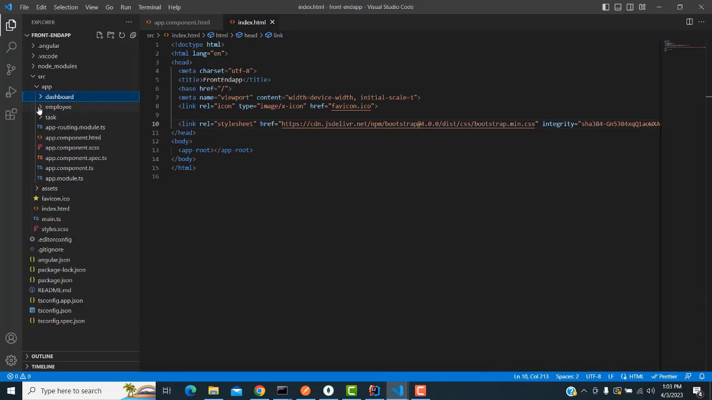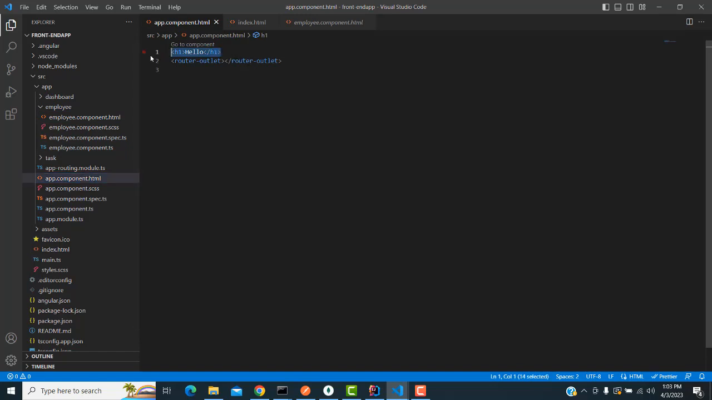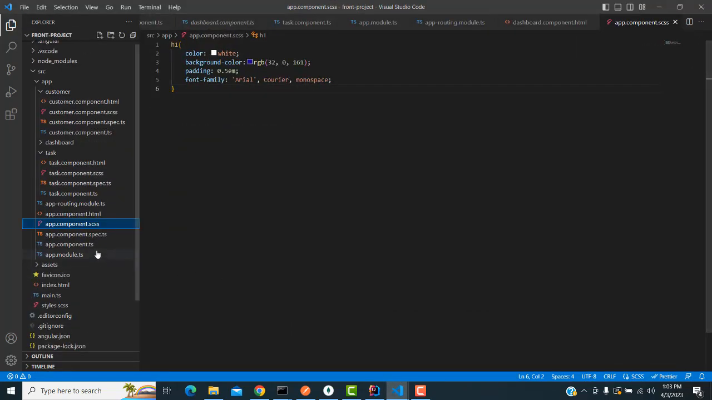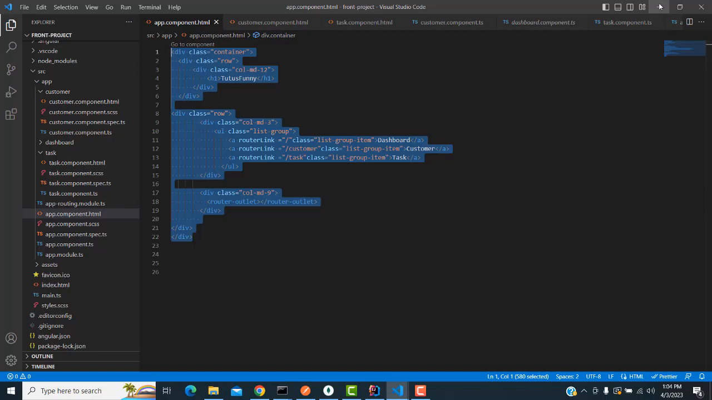Now first I'm going to go to the employee component. This is the employee component. Before that, I'm going to go to my app.html over here. This is where I'm going to design our page a little bit. I'll explain it, don't worry.